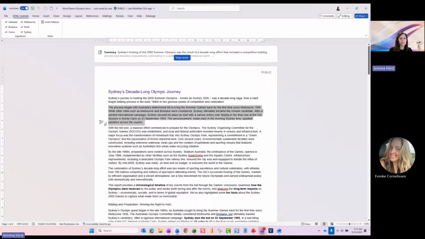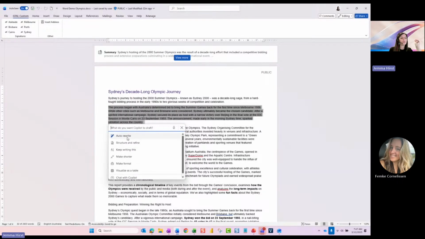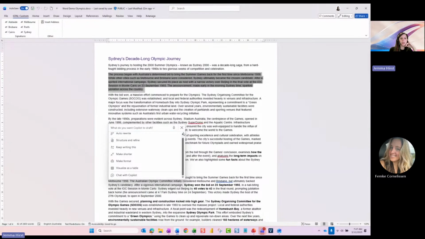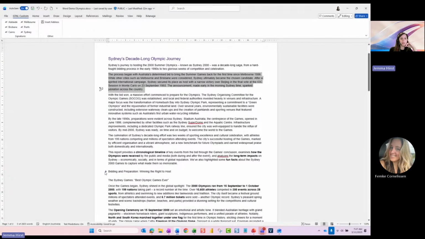So I can highlight here and click on the little Copilot button, and this is where you can do your auto rewrite, your structure and refine, make it shorter, visualize it as a table. I find the visualizing it as a table really helpful. Because that is something that can be quite time consuming.